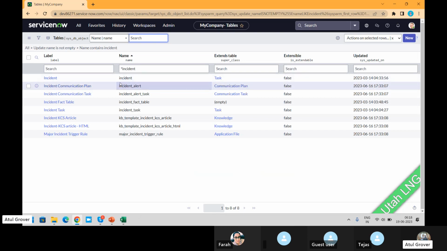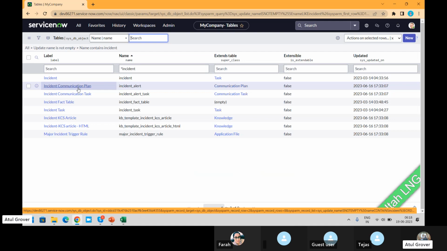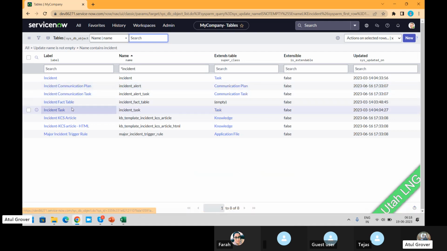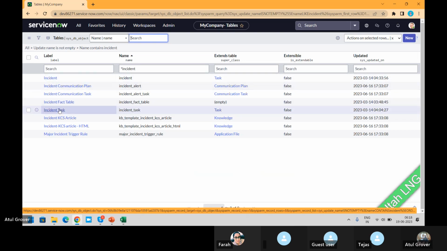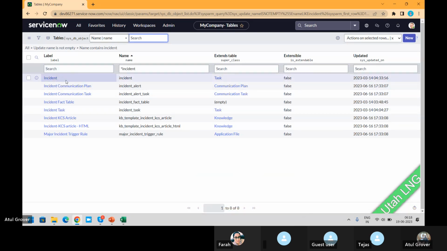Other than this, you will find more tables. Incident communication plan, incident communication task. Mainly these are used for communication and the major incident as well. Fact table, incident task table. These 2 are important tables for us. When you see any task on the incident table, we will go for the demo as well. When you create any task on the incident table, it gets created here, not here. Remember, this is an important point to be remembered.